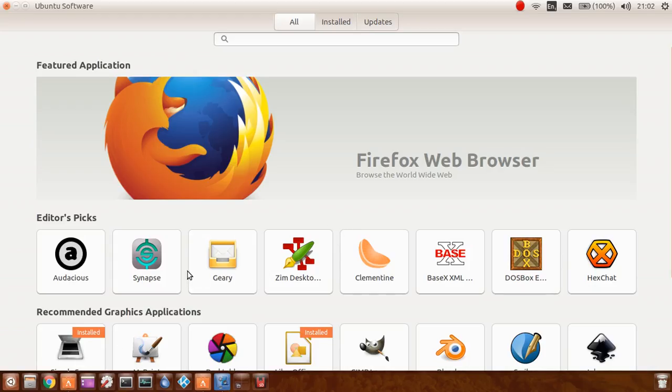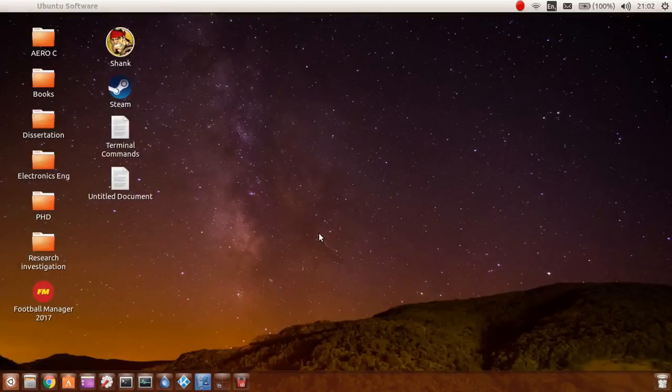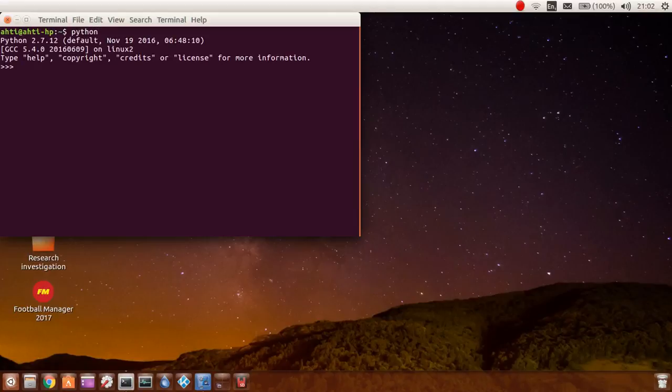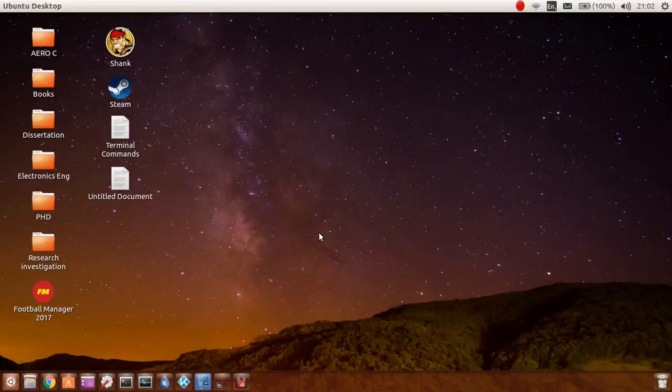For the Ubuntu Software Center, if you go to development tools, you do have some IDEs. You got Code::Blocks, you got Eclipse, and Python already comes installed on Ubuntu. So if I just go ahead and type python, it says you got Python 2.7.12 as default. You might want to update that to Python 3, but that's up to you. You can do that on your own. I'm gonna close this terminal now. I'm not sure if Ubuntu 16 comes with Python 3, but that's different.